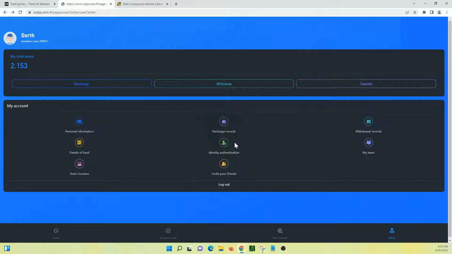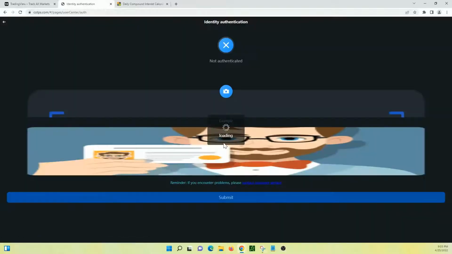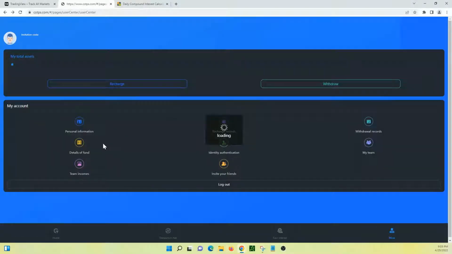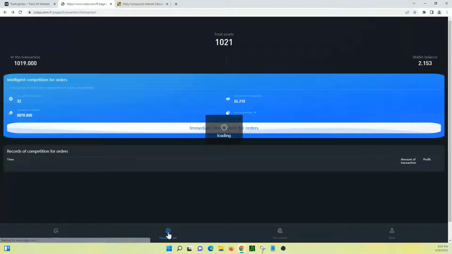And right here, you should be having this identity authentication. If you click on that, initially it should show up like this, but later on, once your identity is verified, it should show up with this check mark, which should say pass. And now to the setup where you actually start making money, you can just go into this one, transaction hall, right here.